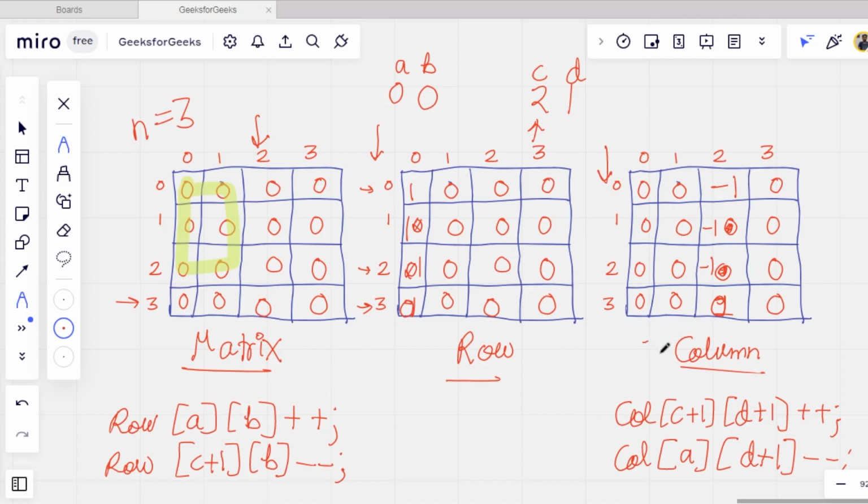Now, the next thing we have to observe is how to continue this process again. So now what we will do is make a prefix sum column-wise, but while making the prefix sum we will also add the values of this row and this column in this matrix.